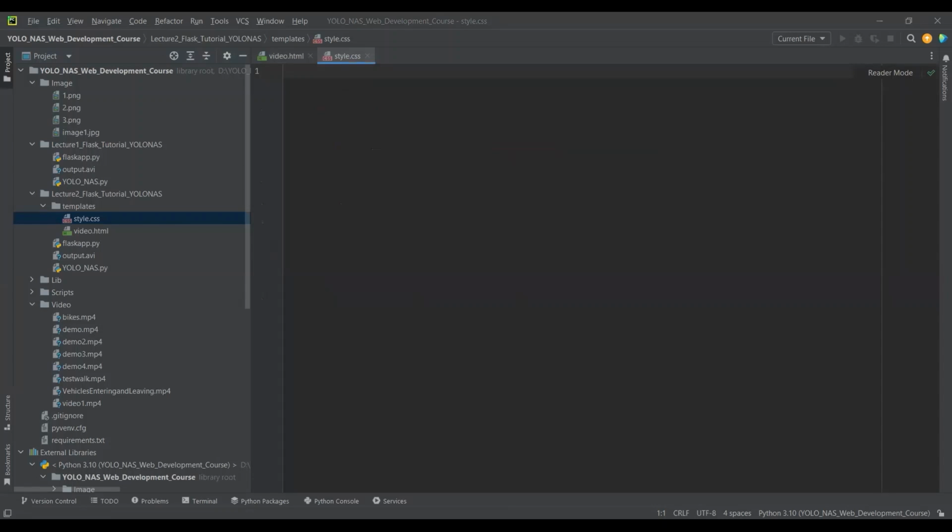Okay, and let's start. I will just define the margin 0 pixel, and here I will just write box-sizing. Okay, and this will be border-box. Okay, so this looks good. And the background color of my complete body will be white.